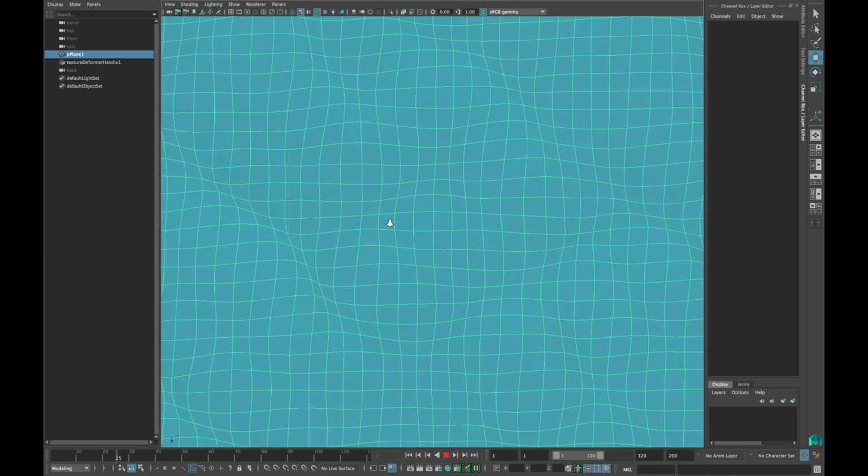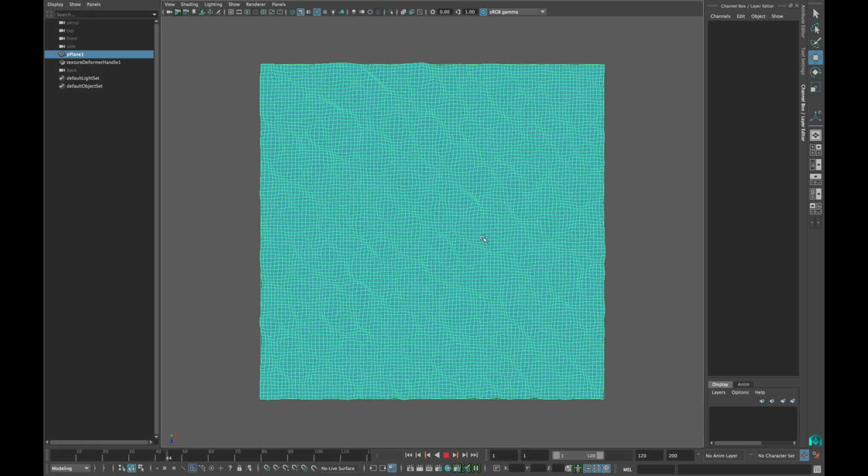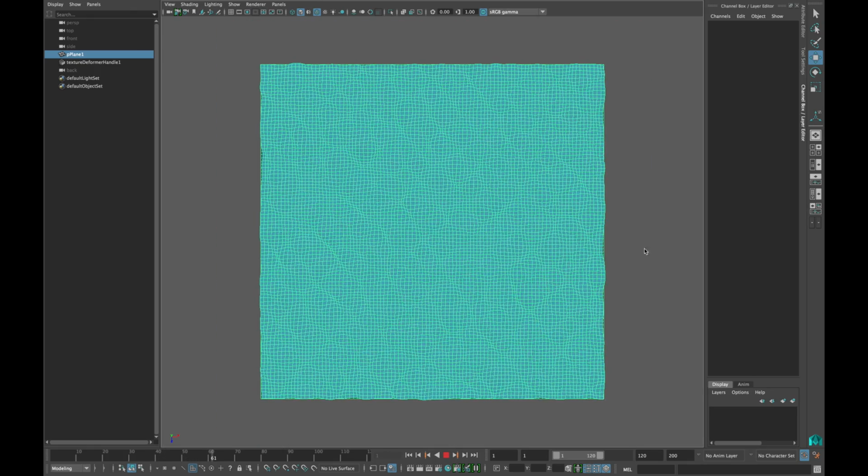In the next lesson, we will learn how we can use this as a guided mesh in Bifrost to simulate water.